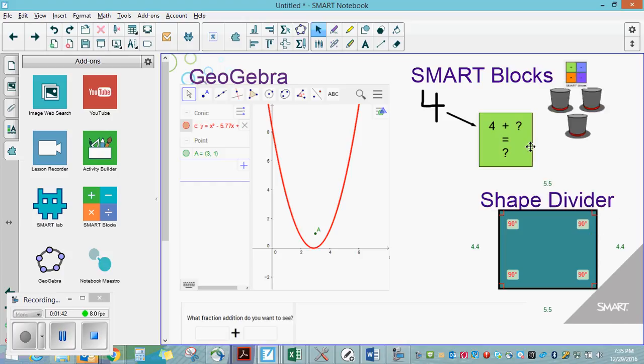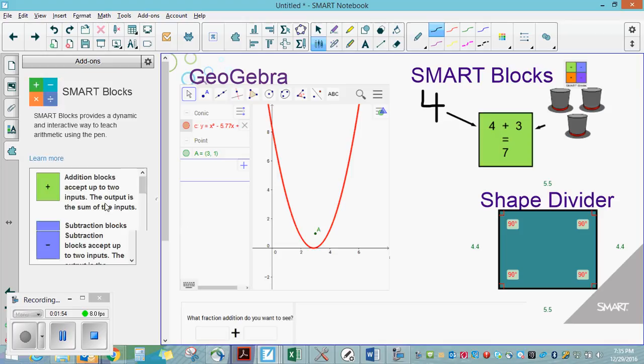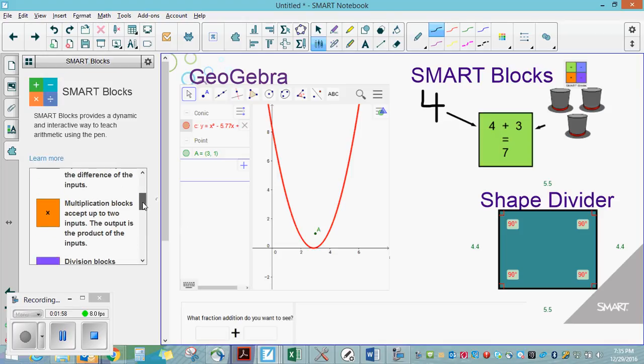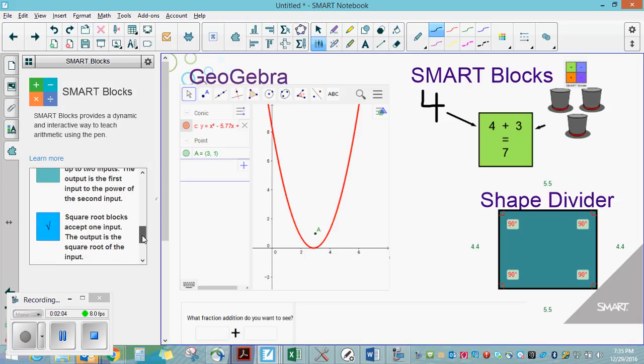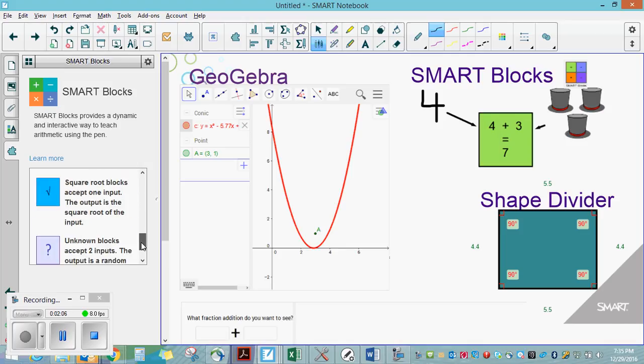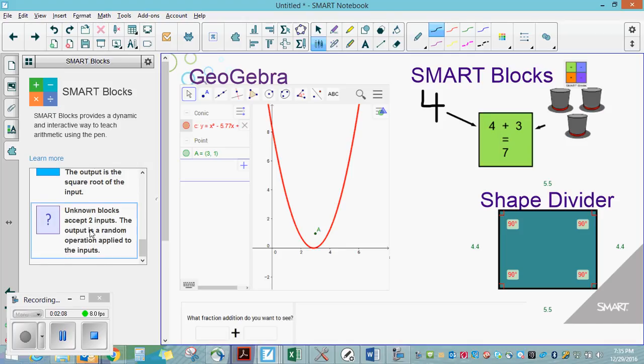I do not want to ungroup them, but I'm going to draw a line from my 3 hats over to my smart block, and it's going to add 4 plus 3 equals 7. To kind of show you that a little bit more in depth here, you have more options than just adding. You have subtracting, multiplying, dividing, square roots, as well as squared numbers, powers to the power of. And then we can do unknowns.